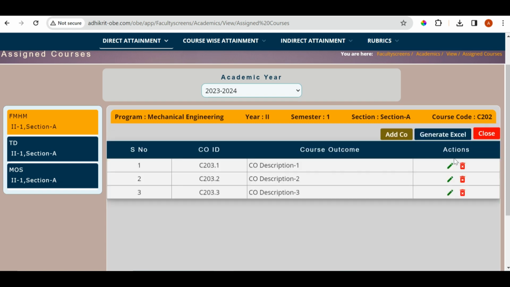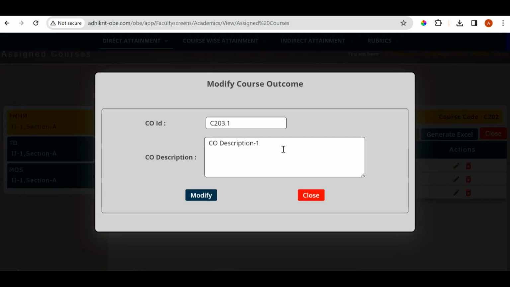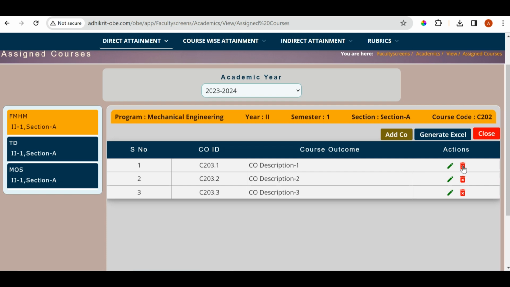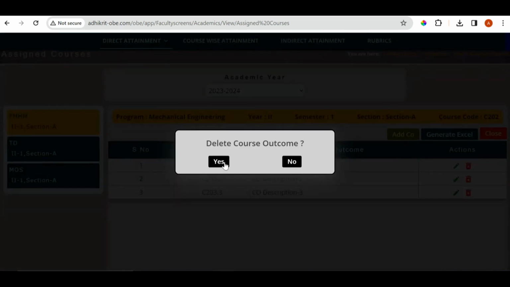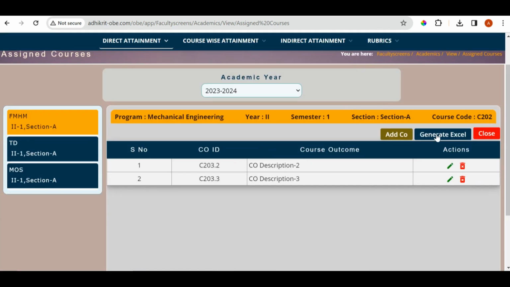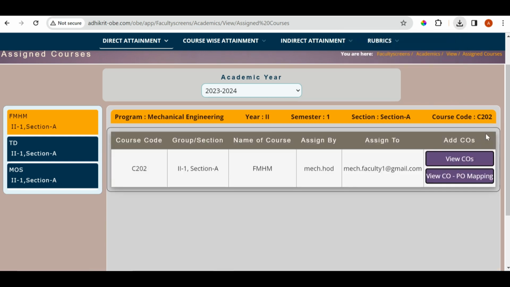Click on the view COs here. These are the course CO descriptions that we have given, and you can modify it, make the changes here and click on modify, and you can delete it as well by clicking on the delete icon given here like this. So you can also download this report in the form of an Excel sheet by clicking on generate Excel given here like this. Now let's go back here.